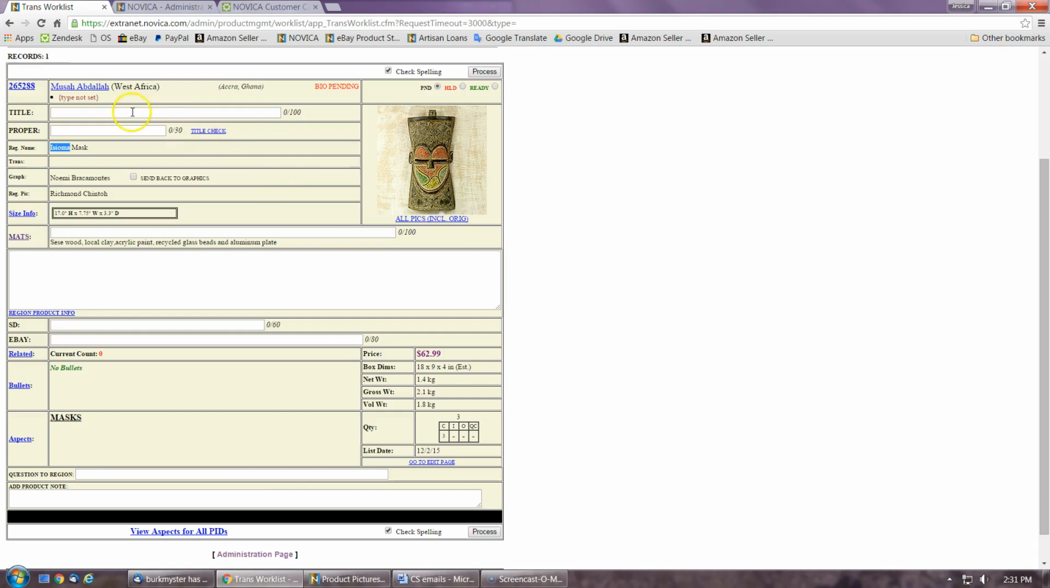Now I will format my title. The formula for almost all products is to provide the material and type of item, followed by a comma and the title we have chosen in single quotes. For African masks, we always use African as the first word in the title. So you have African plus the material being used and the type of item, a comma, and then the title in single quotes.